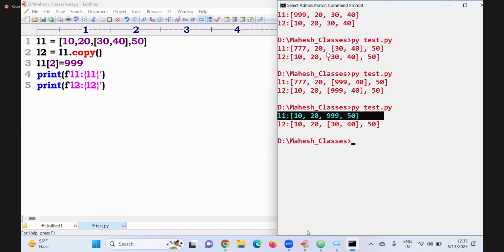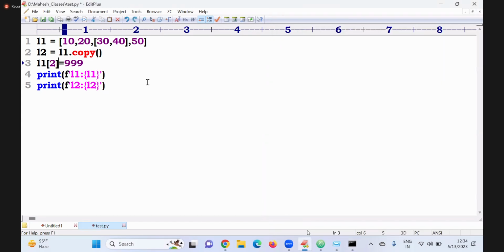Shallow cloning means both are not changed, Amit, because it is a fundamental data type. 999 means integer; I gave a fundamental type. Now check it slowly. I will give examples. You can practice them later on.